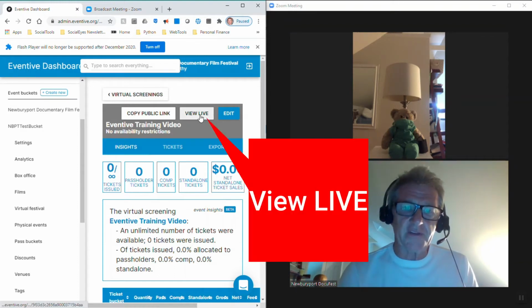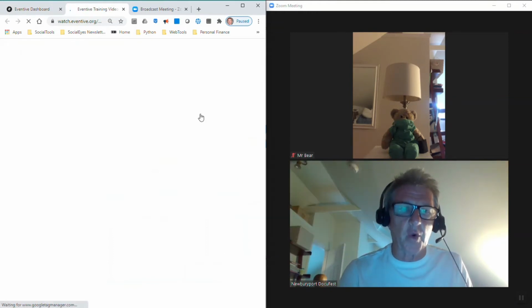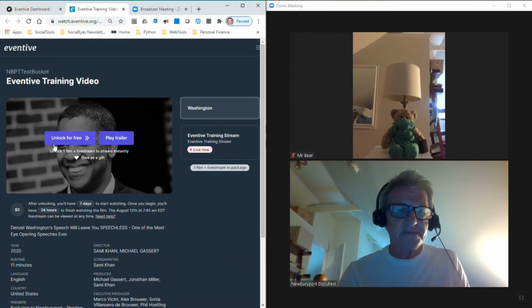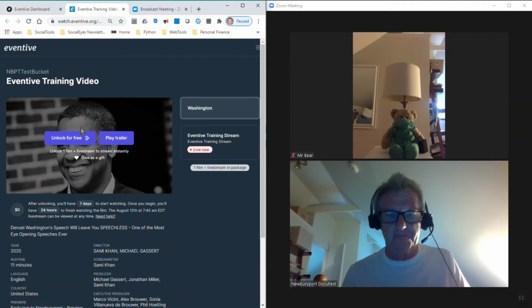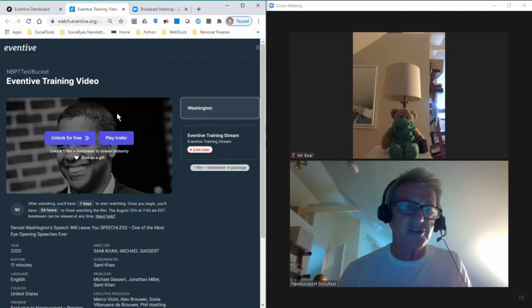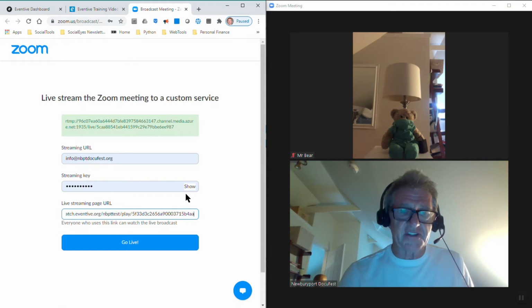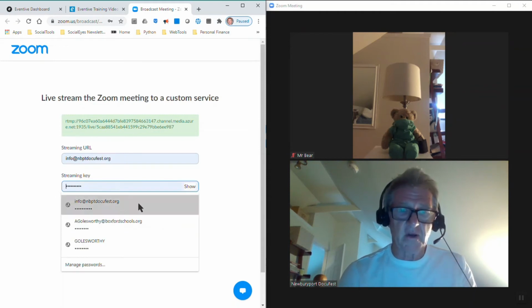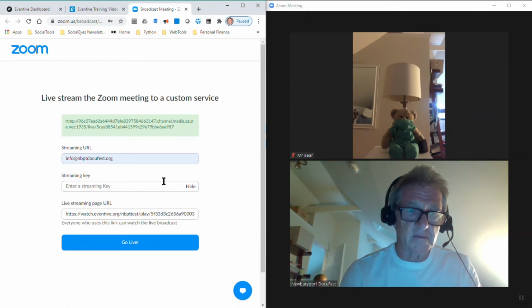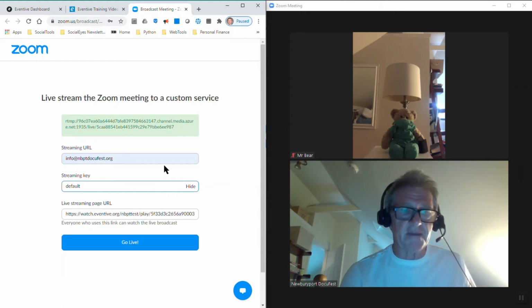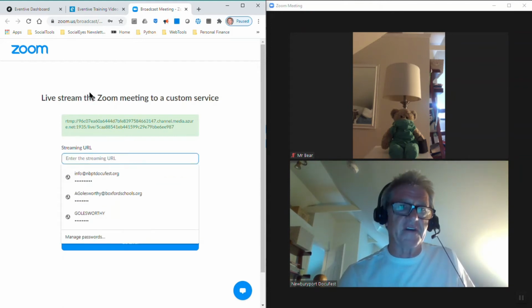If we click the live button here, we can see what the audience, the page audience, is looking at. This is what's called the watch window. This is where they would enter the film, they can pay for the film, watch it, and they'll watch the live stream on the same page. Up here we have a URL. You can't quite see it, but we're going to copy that, and this is what goes in here. The second thing is the streaming key, which is default. It's always the same.